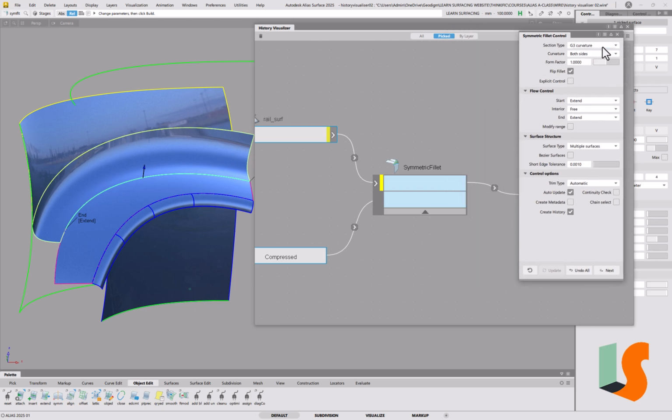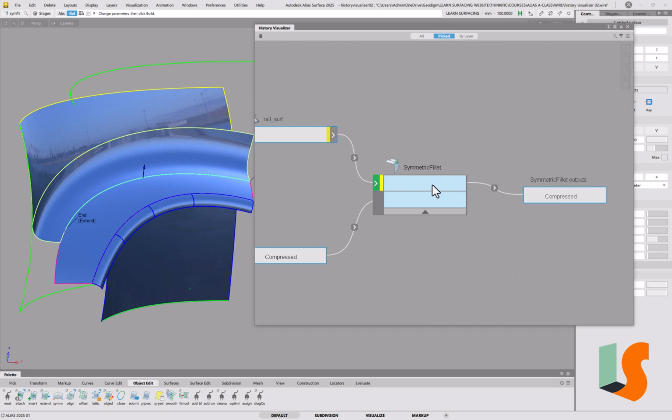So you can see this one says G3 curvature, and what I want to do is create a G2 curvature fillet, or switch back between the two of them. So various options I want to look at. So I could go and change that in the menu there, of course, but what I can do is save that as a preset first of all.